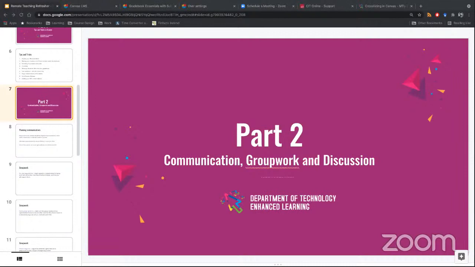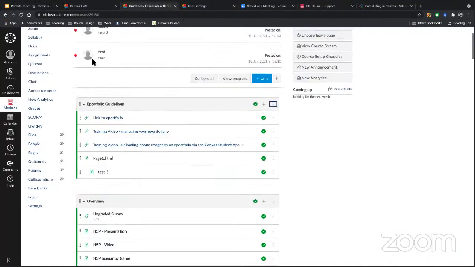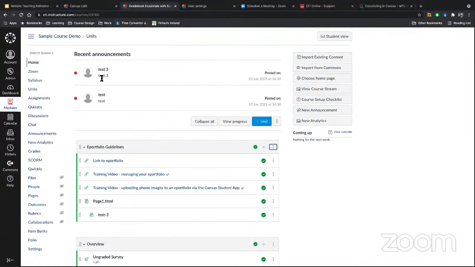So we'll just move on there to, I suppose, planning communications. Announcements can be very useful. You can pin announcements, or you can just make general announcements. So you can have your announcements here at the top.